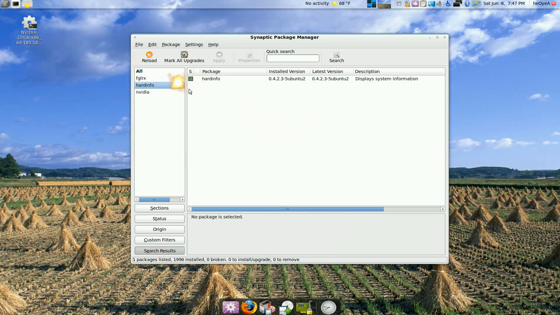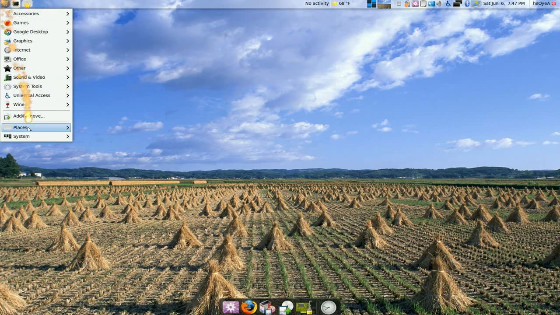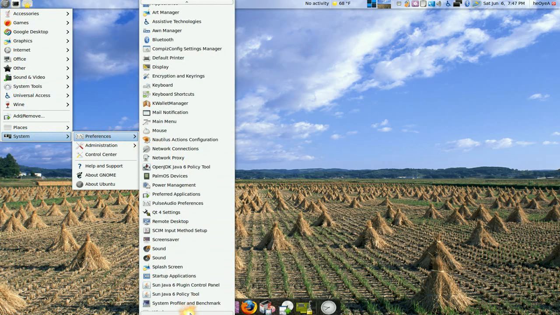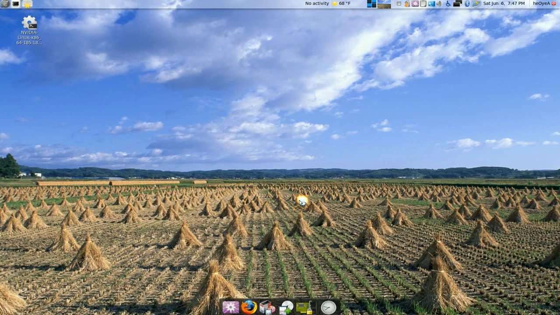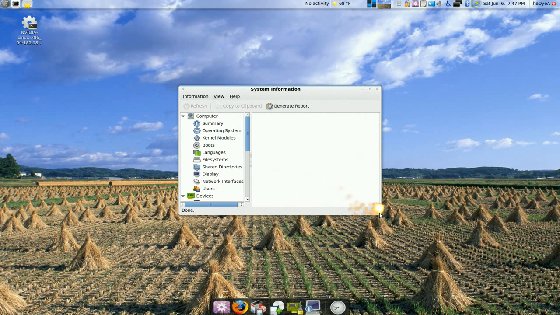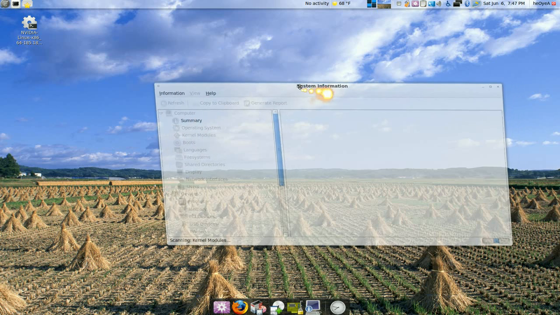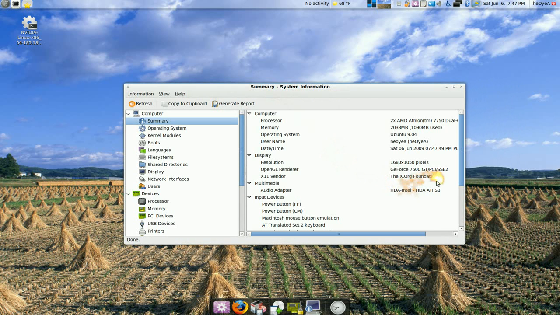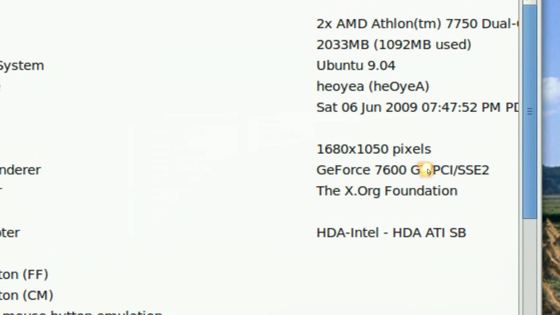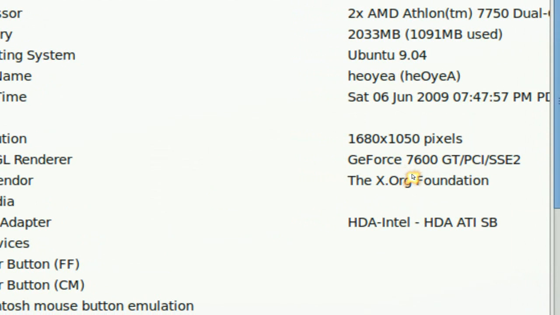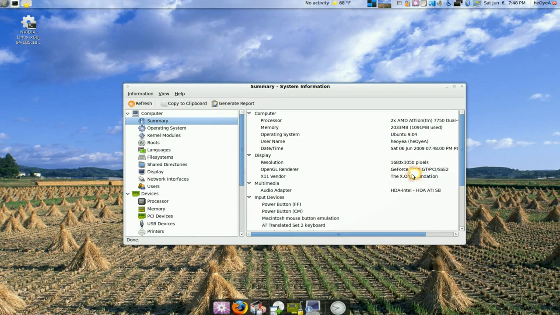Now, if you don't know what card you have, I recommend using this program here, HardInfo. Basically, it's kind of like Everest on Windows. See, this is what it looks like, and it'll tell you what card you have if you don't know it. So see, if you don't know what card you have, they'll tell you here about your hardware. So I have a GeForce 7600 GT, which is Nvidia.